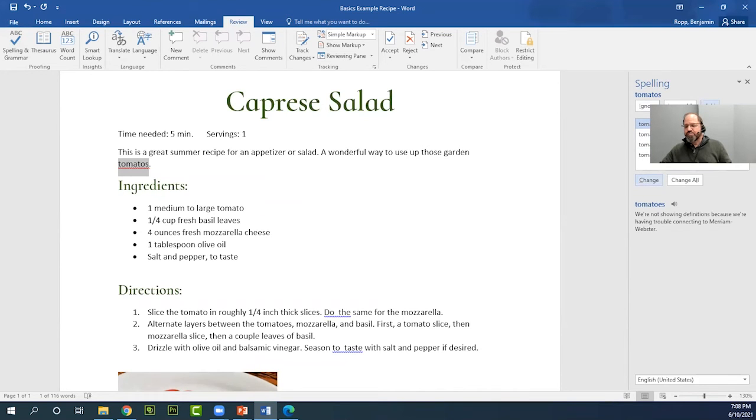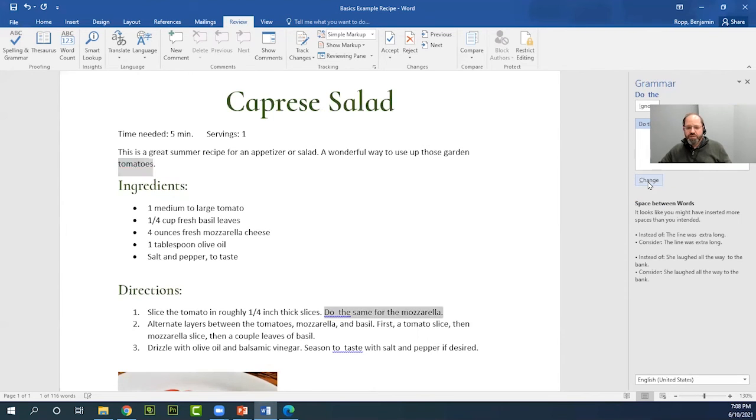Notice there's an add button, and what this does is add the word to the dictionary that Microsoft is using for this. A lot of times you find the spell checker will flag proper names. So your own last name might be flagged in a document as misspelled, but if you're on your own computer, then it's useful to add that to the dictionary that the spell checker is using. I'm going to go ahead and change that.